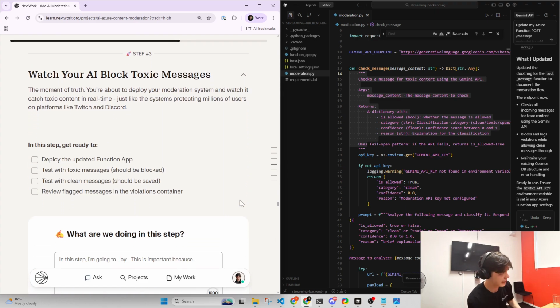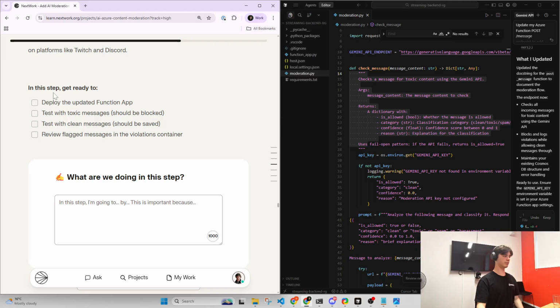Cool, so watch your AI block toxic messages. Moment of truth: you're about to deploy your moderation system and watch it catch toxic content in real time, just like the systems protecting millions of users on platforms like Twitch and Discord. In this step, get ready to deploy the updated Functions app, test toxic messages and clean messages, and then review flagged messages in the violations container.